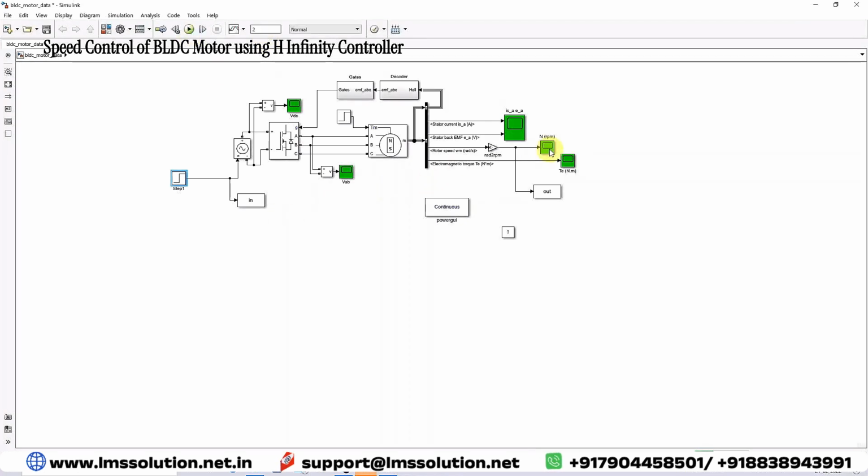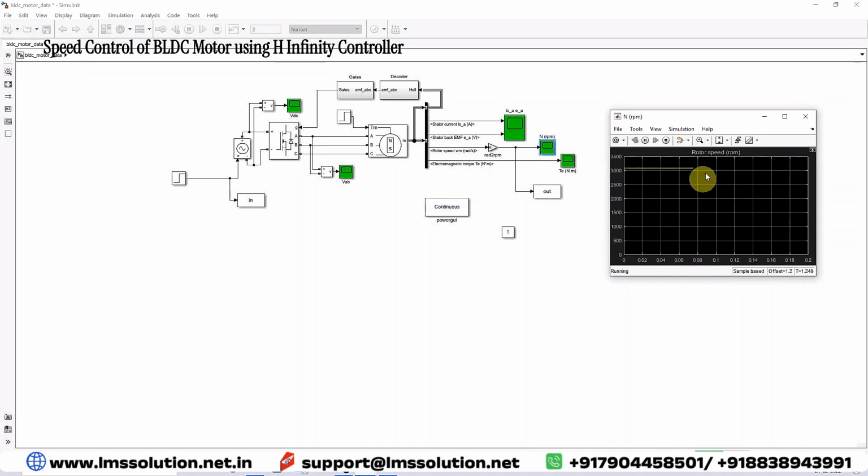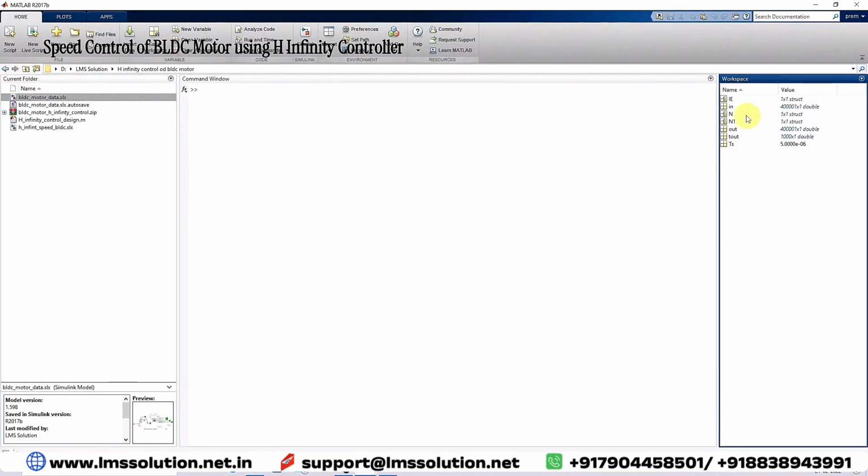After simulation of this model, we will get the result here. This is the result of the speed of the BLDC. That data will be available in the workspace as input and output. So next we need to identify the transfer function of that BLDC motor.